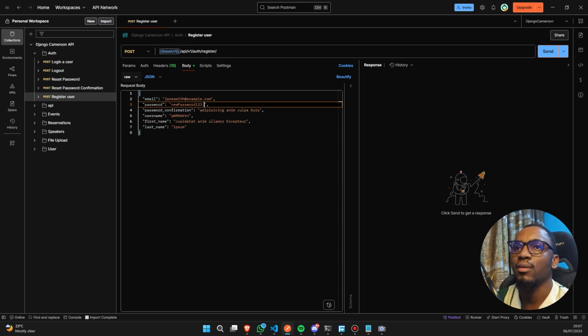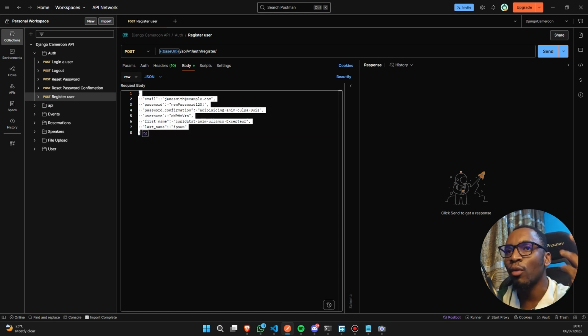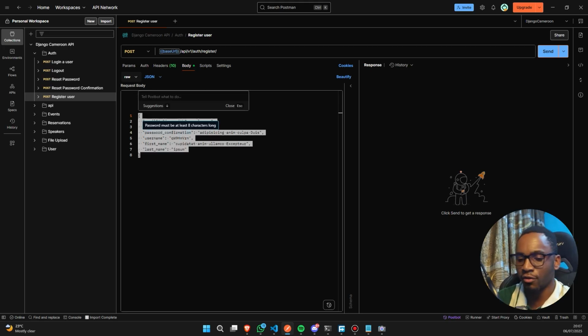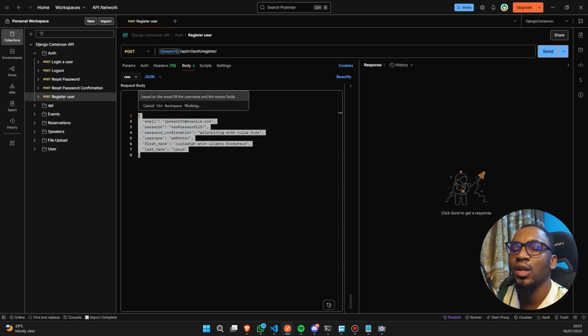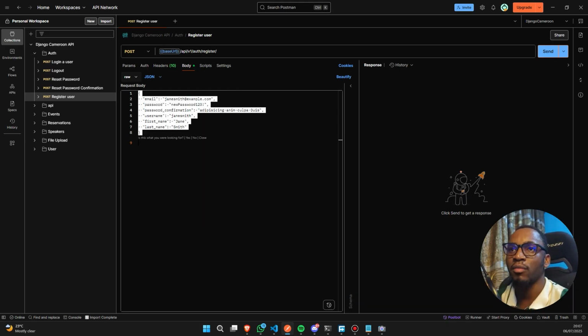Okay, so I can still use a postbot to complete all of this. Remember, Postman actually has a postbot and it's available for free. So based on the email, fill the username and the name fields. And quickly, it will just override my payload and put what I actually needed. Oh, I forgot to mention the password confirmation. Yeah, so I will say it again.